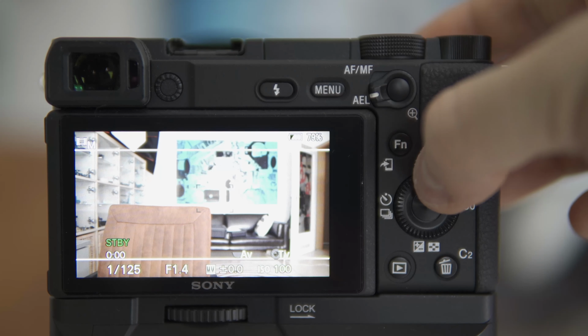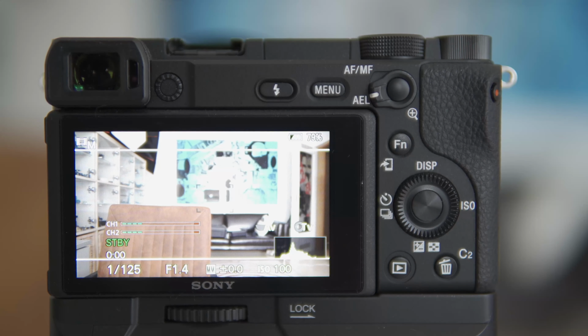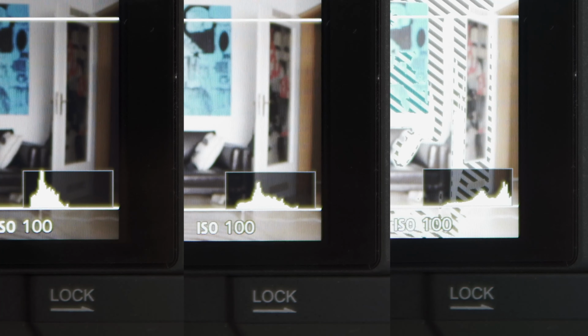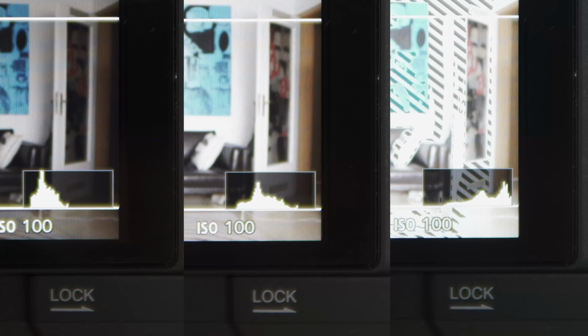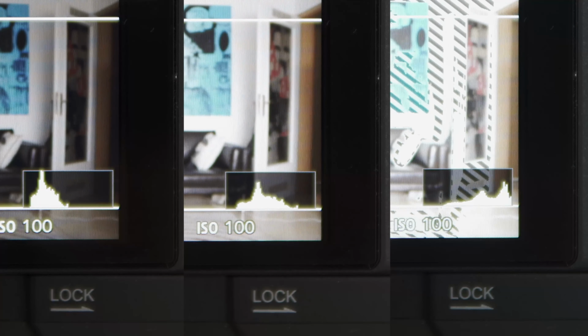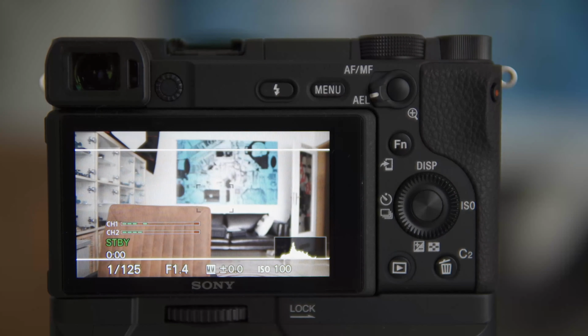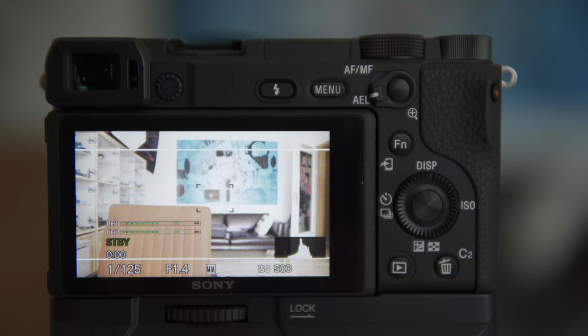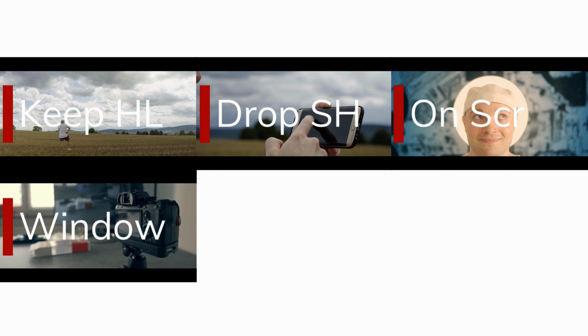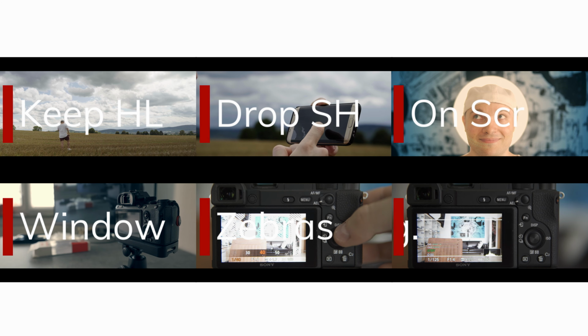Now, when you toggle the display modes, clicking up on the click wheel, you will get a histogram. What you want from a histogram is an even distribution, neither a right nor a left-leaning distribution. For standard creative styles, this is what a correct distribution looks like. For HDR and log footage, this is what it should look like. So when in doubt, keep the highlights, let the shadows drop. On-screen lights and live lighted windows are game. Use zebras, use the histogram, and nail your exposure.